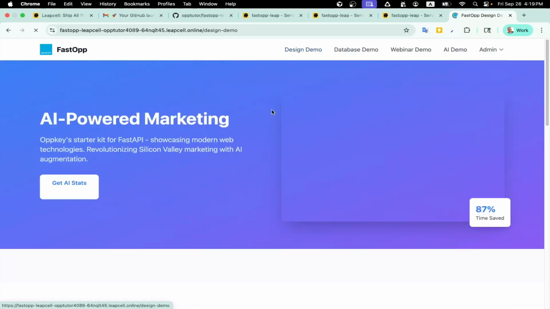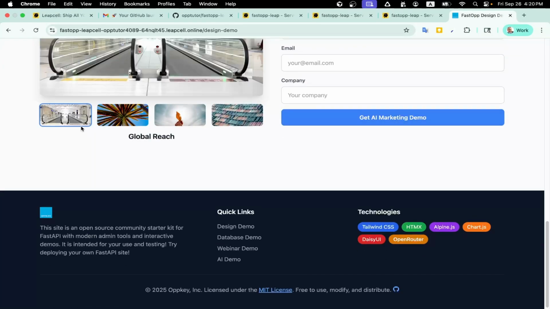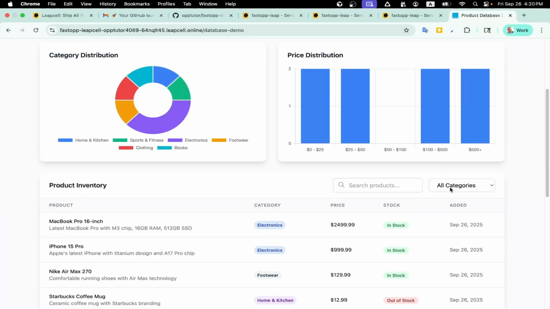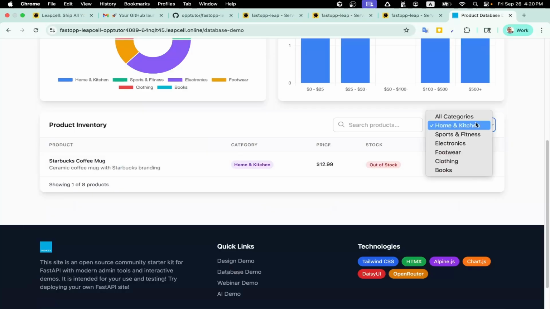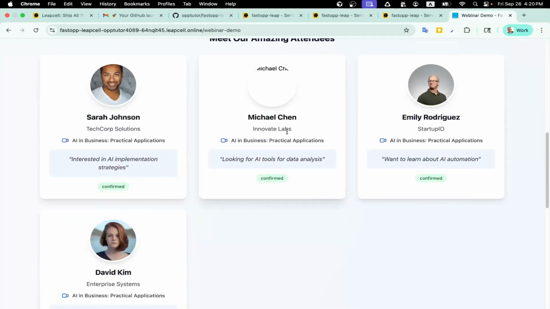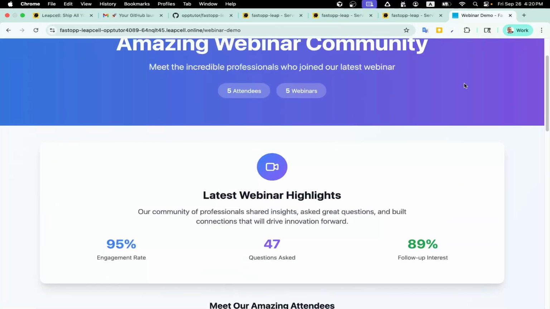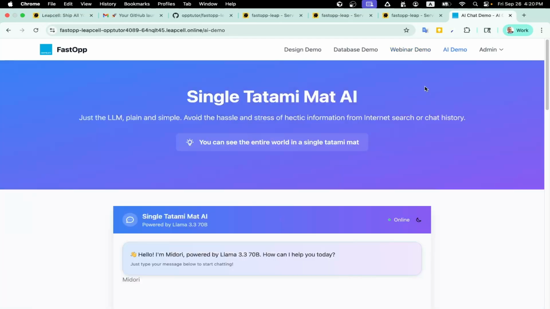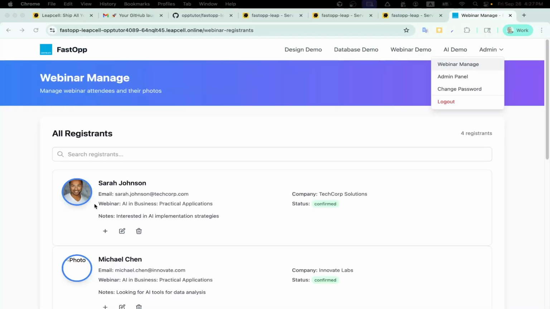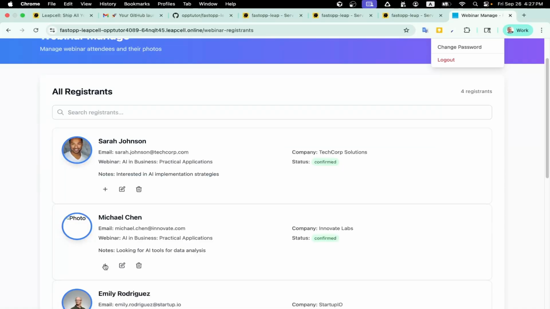Okay, so we have our design demo. Oh, a little slow. Database demo, which does work now. Our webinar demo, missing one picture here for some reason. AI demo, which doesn't work right now because we didn't put the API key in. But let's see if we can fix this one picture. The default password is admin123.